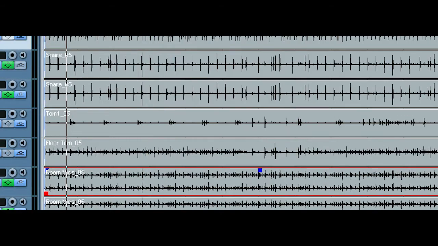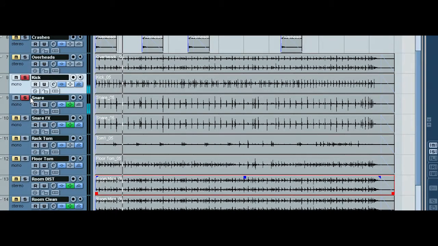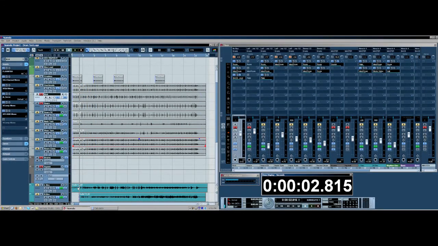Let's add it with a kick. So, that's all you got to do.